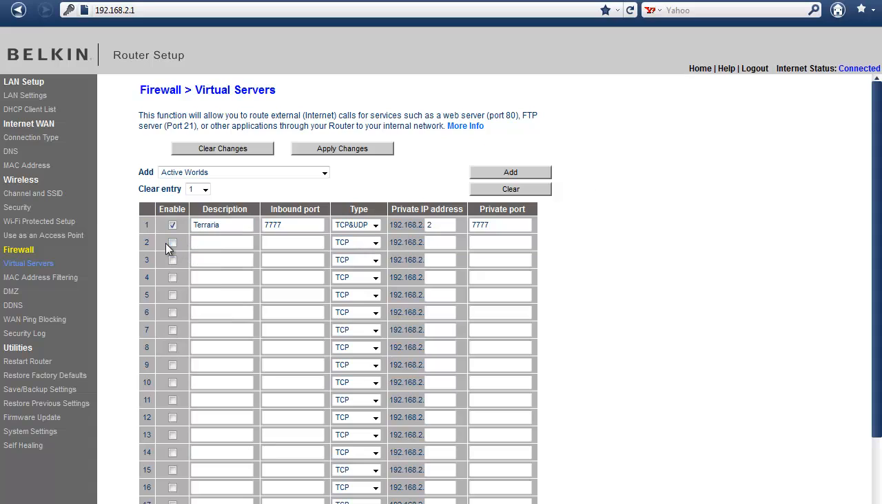What you want to do is check off a box and type in Terraria. Inbound port, it has to be 7777. You can change it to whatever you want, but this is the port that will work. Type in the last digit, as I said here. Make sure it's TCP and UDP, and that the inbound and the private port are the exact same thing. And remember, make sure it's checked enabled. So click apply changes. I'm just going to click clear, so I don't have to worry about saving that.